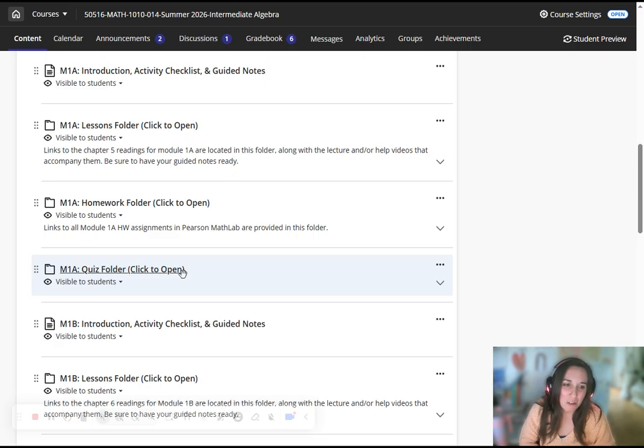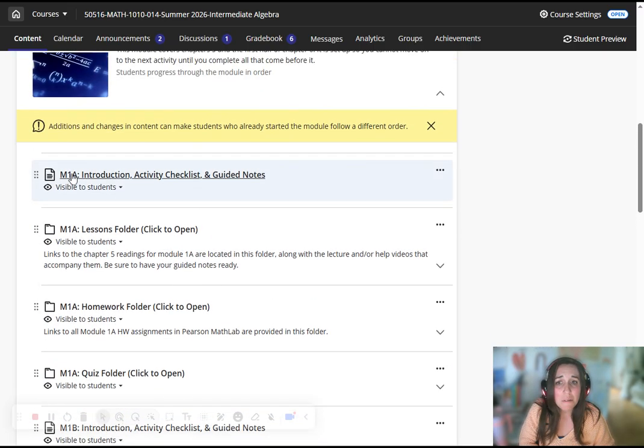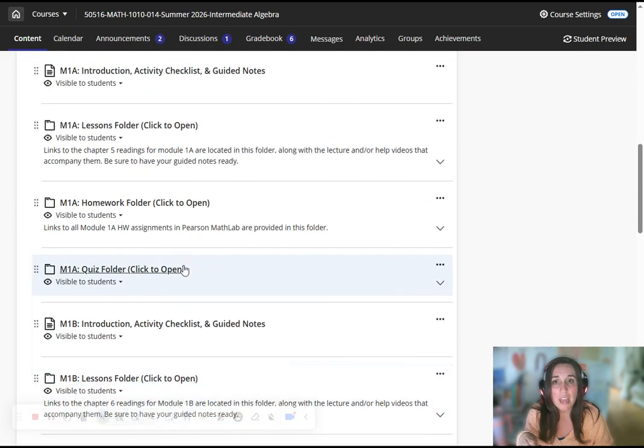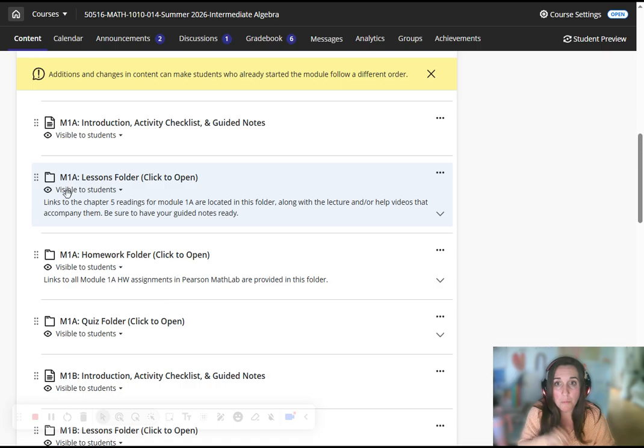But if you ever have any questions about how you can and cannot use it, please let me know. Okay, so for every module, like I said, it's split into halves, A and B, and A and B flow the exact same way. You'll have an introduction that tells you what the main themes and concepts for the module are, an activity checklist that lists what's due. I already talked to you about that, and then the guided notes.